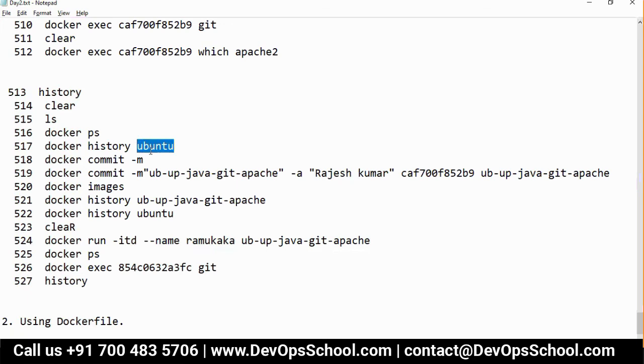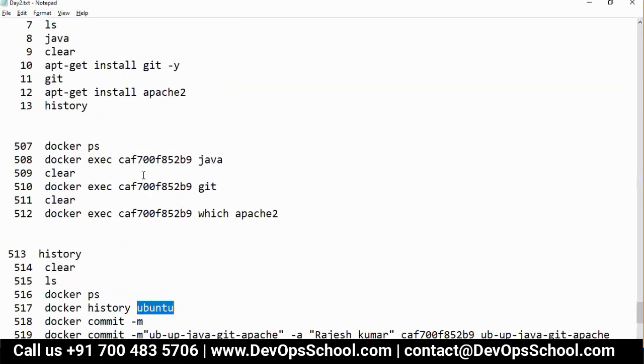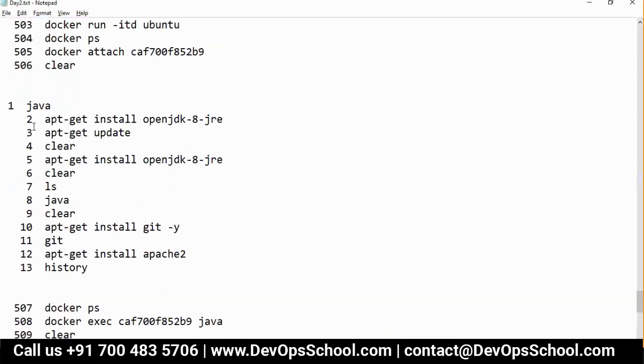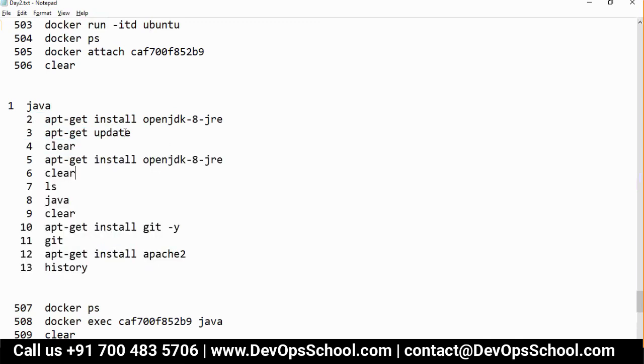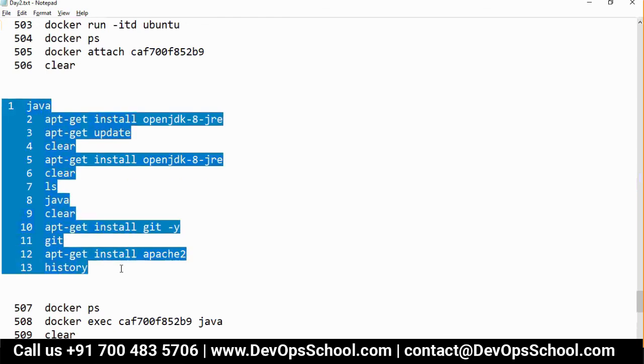So I ran this update command inside a container. Then I can install the JRE, Git, Apache, because this repository has to be updated so I can get the software. Without that, it was not coming. So it's the operating system behavior, not the container. Did you understand that?